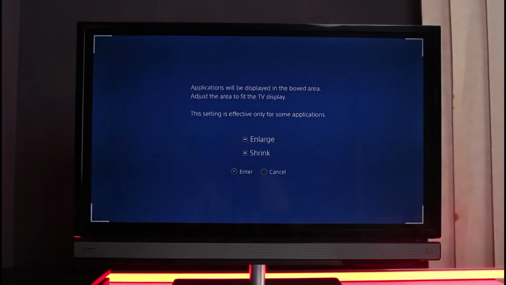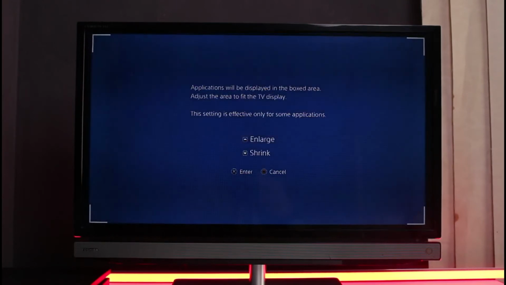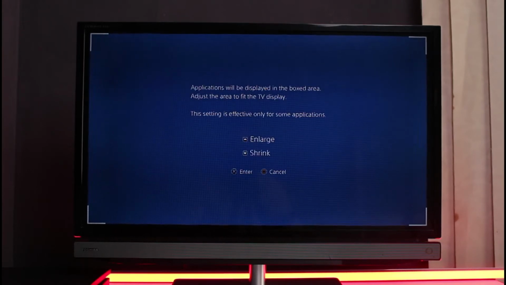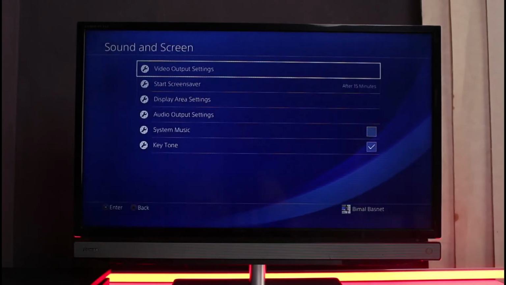If I press the up button, you can see the four corners are moving up to fit the screen. If I tap the down button and press and hold it, you can see it is shrinking down to the screen. So this is the first way to customize it. You can simply enlarge it to maximum depending upon your TV's resolution. You could come back. The other thing you could also customize is your video output settings.